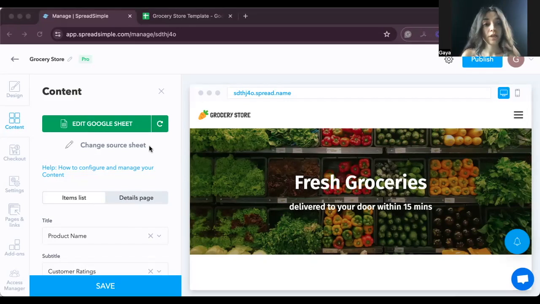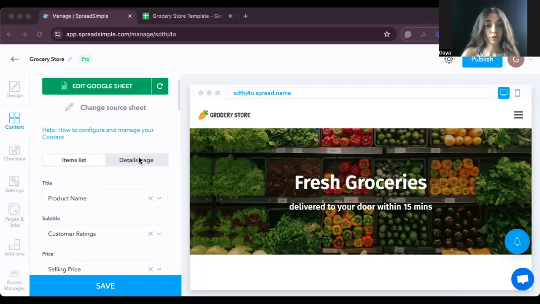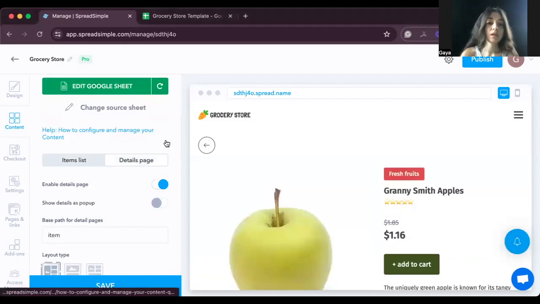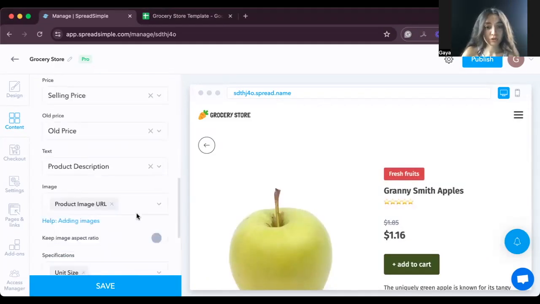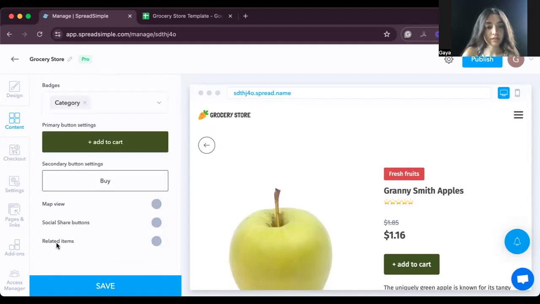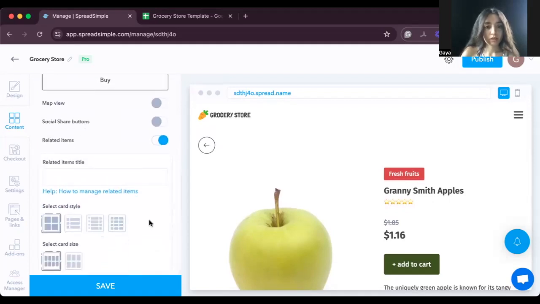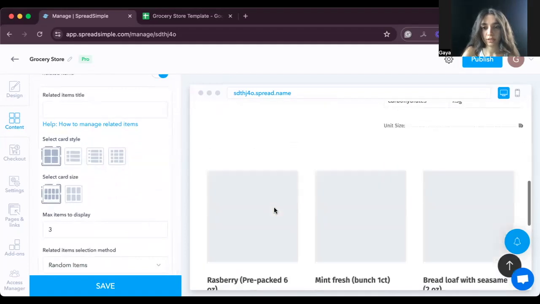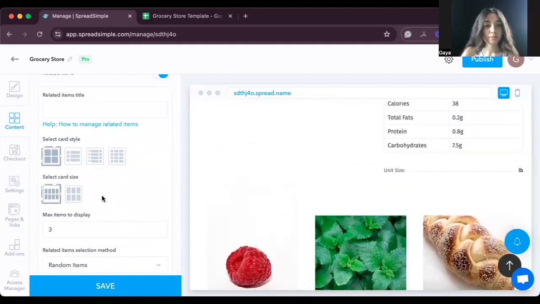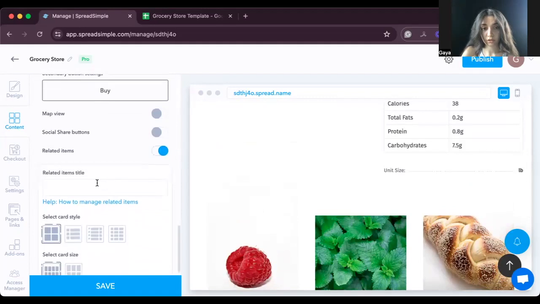To do that, we go first to the website editor, to the details page. On the details page, we scroll down and find the related item slider and turn it on. Now we can set up that section. Now we can set up the look of that section.